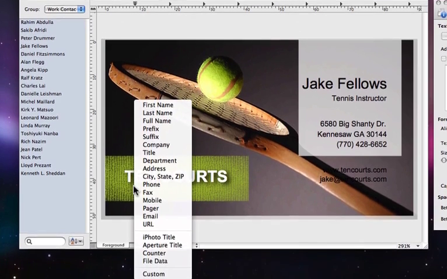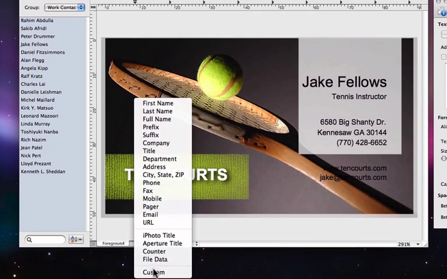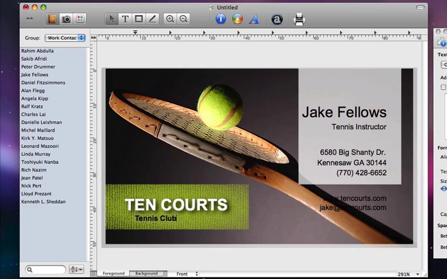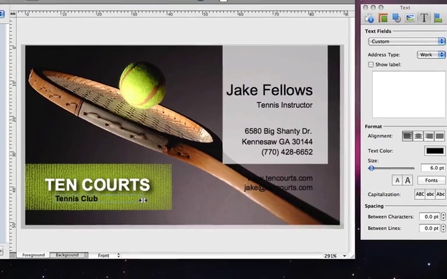As you see, there are a number of different fields. We'll choose the Custom field. Now I can just type in my text and change its properties. To make this text fit under the company name, we'll resize the text field by dragging its edge and justify the text in the Text tab of Inspector.